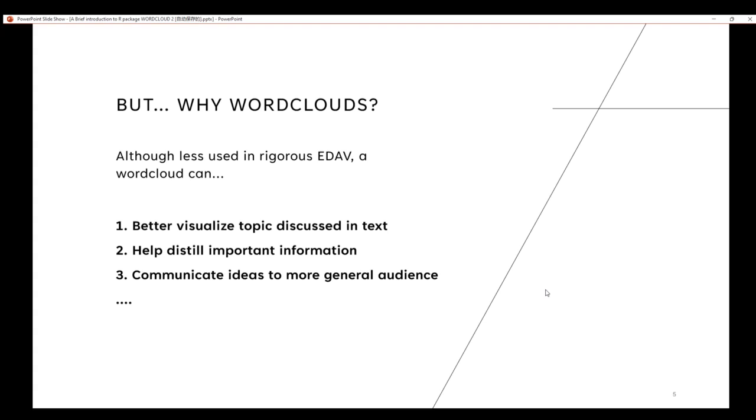But why word clouds? Although less used in rigorous EDAV, word clouds can better visualize topics discussed in the text, help us to distill some important information, and communicate ideas.